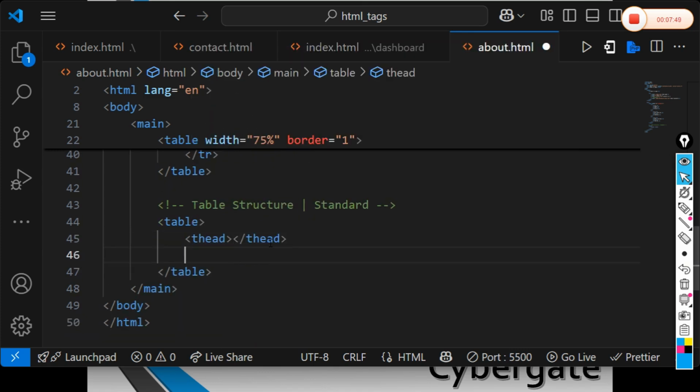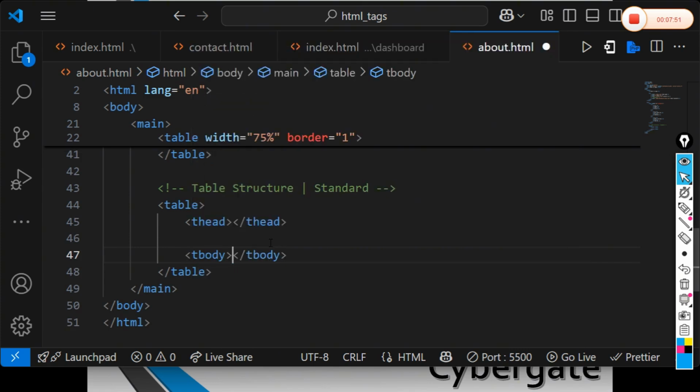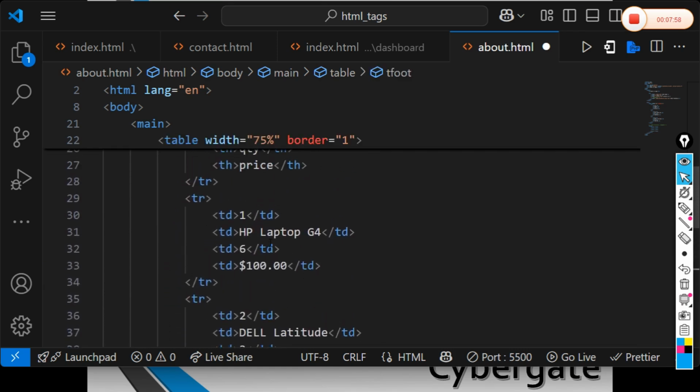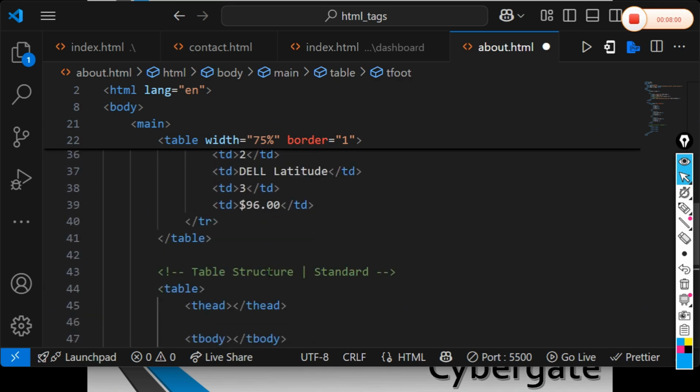Let me do it this way first. We'll have the table head, we'll have the table body, and we'll have the table foot. That's T foot. This is how this content you have here now would have been grouped into these 3 major ways.